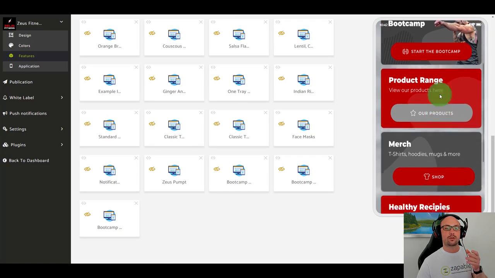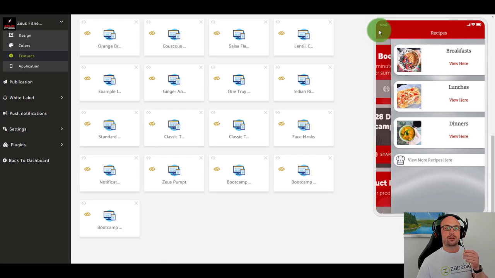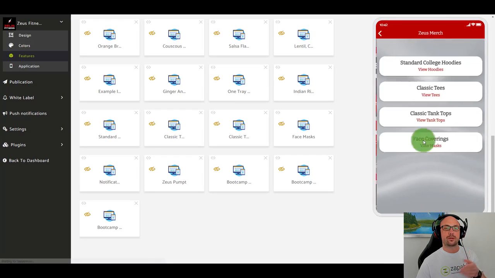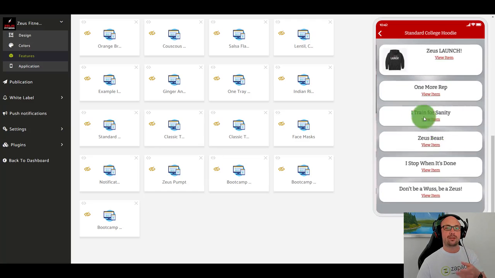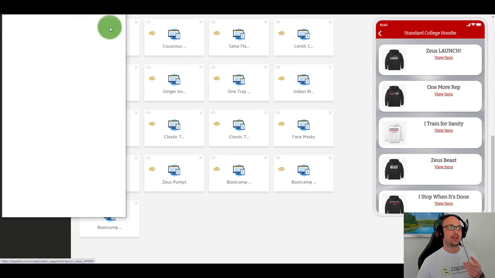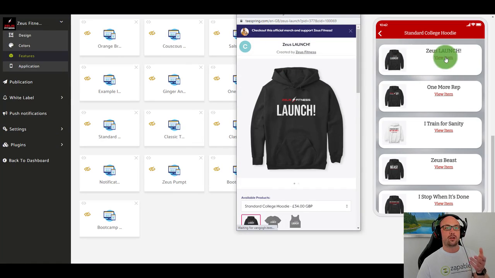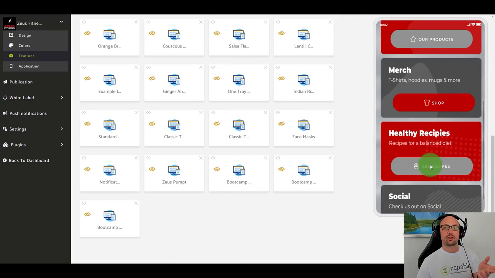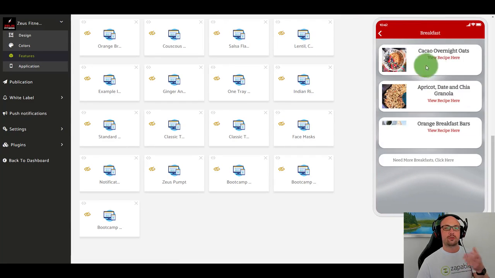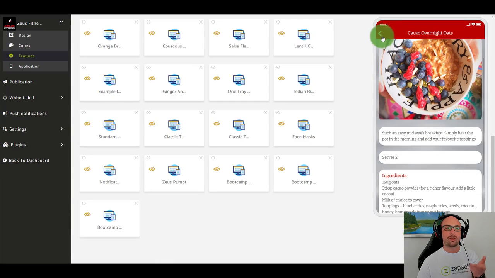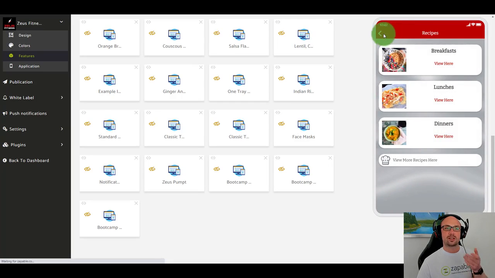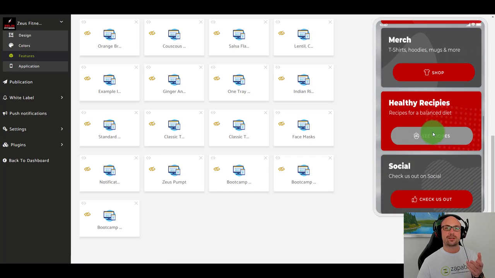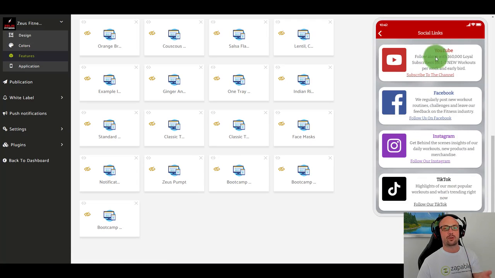You can view the other thing like merch. They have integrated the merch with Teespring. So they're selling their hoodies from Teespring within the app. So let's just show you this again. So when they click on view, again, this will load within the application. And they've also added things such as healthy recipes. So you can view the different recipes that people want to make. Just the general things that people within the fitness niche are interested in. And then you have social, which is the YouTube, the Facebook, the Instagram, the TikTok.